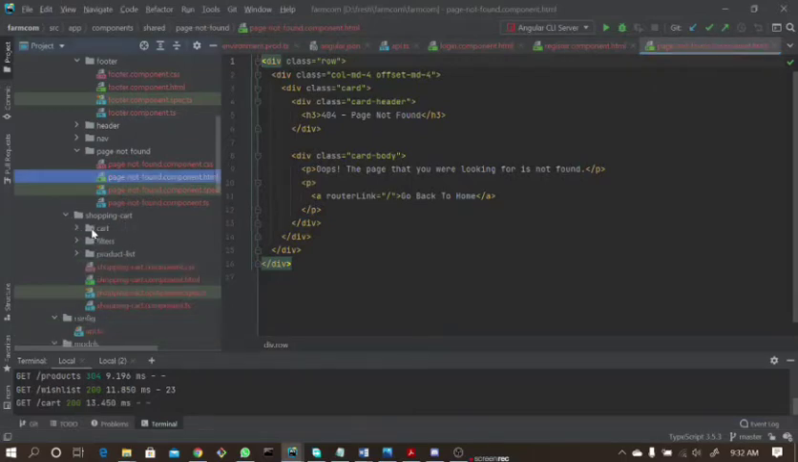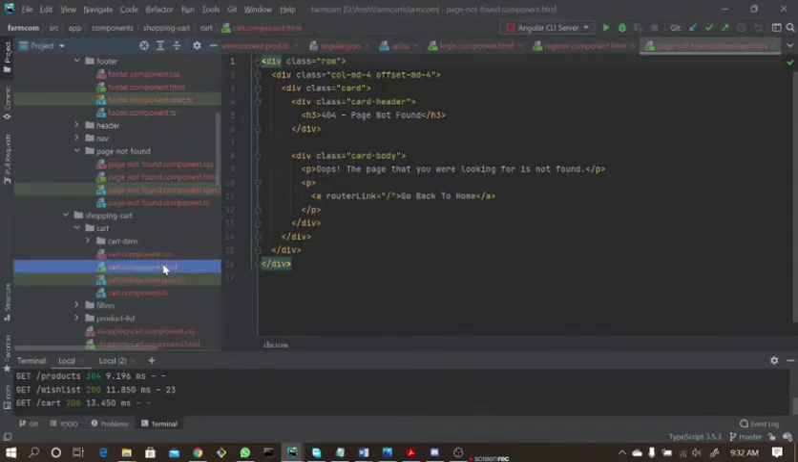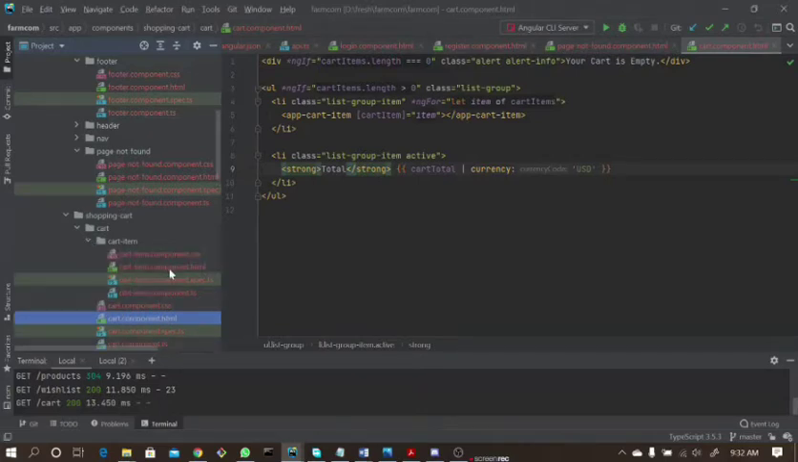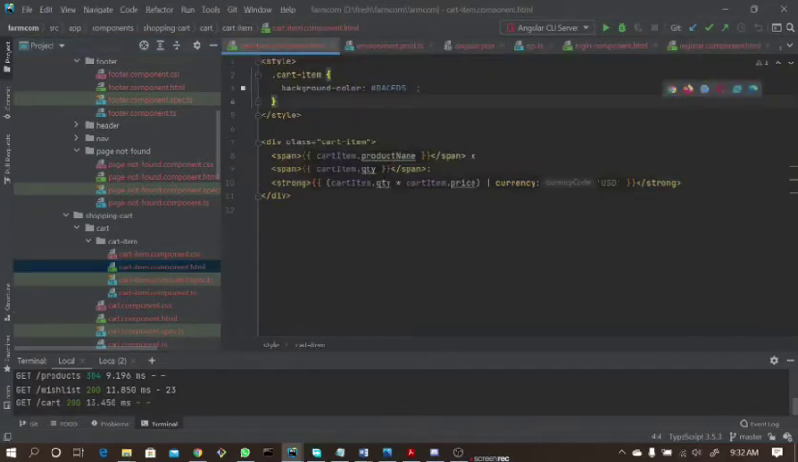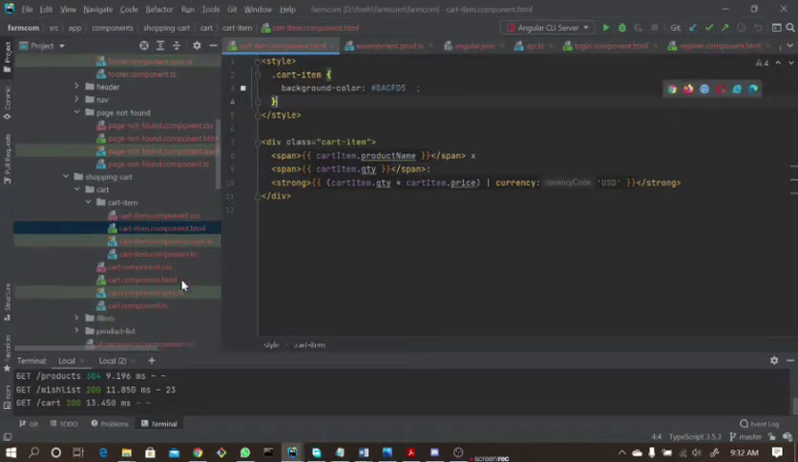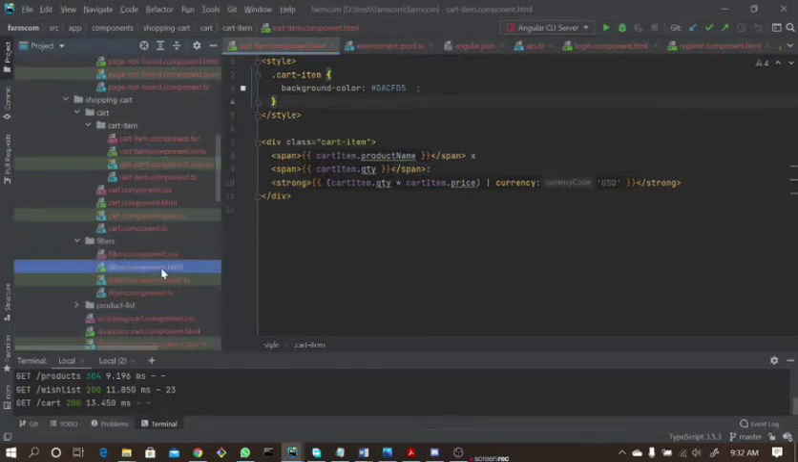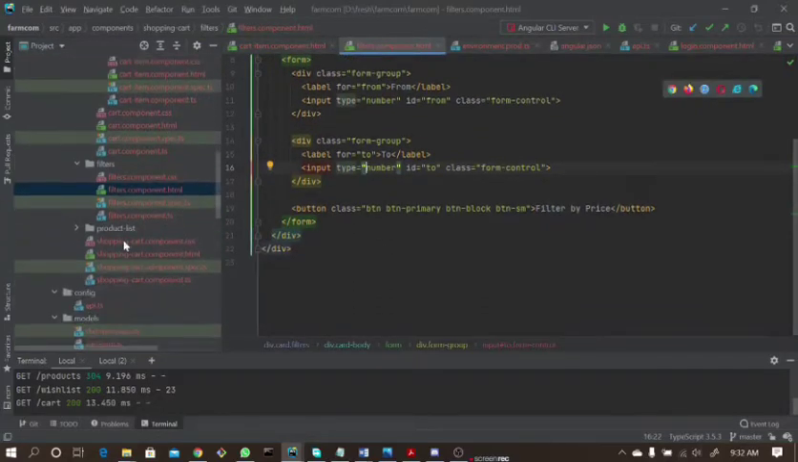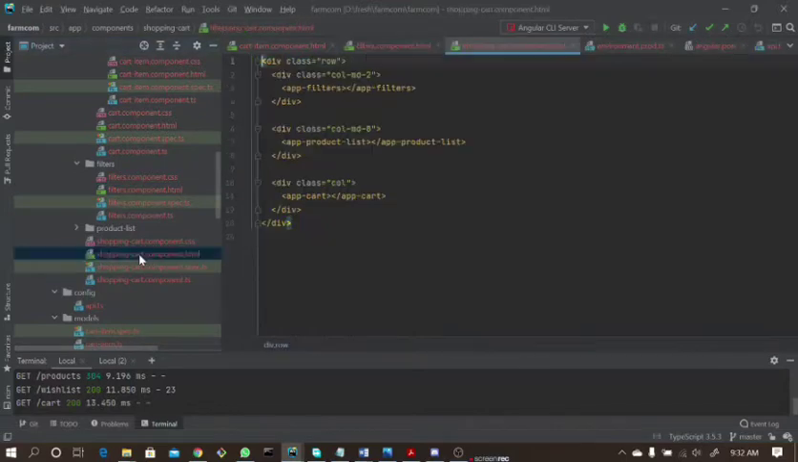And shopping cart is created for the cart, where the items get updated once you click add to cart. And cart item is what displays the item you added. And filters is a form. And product list just shows all the products.